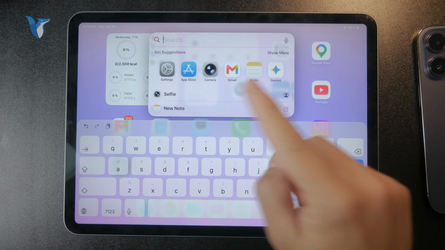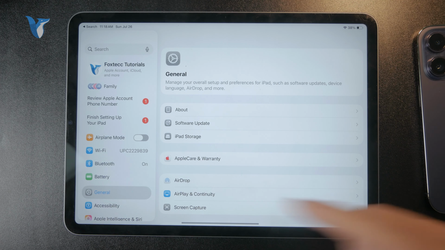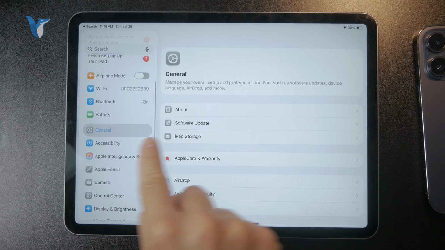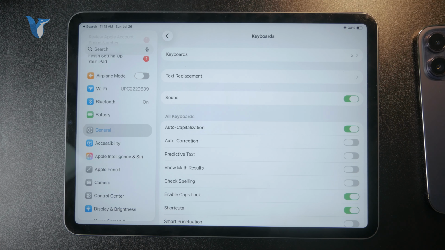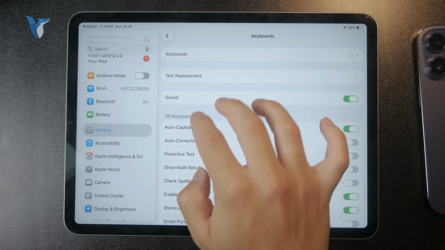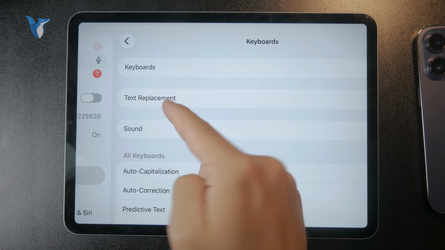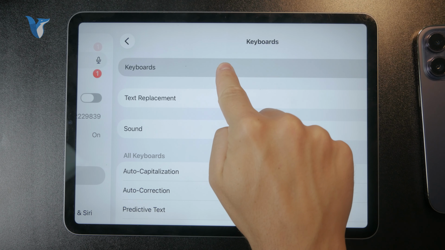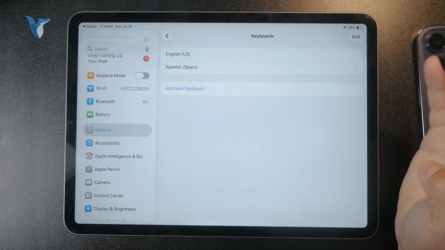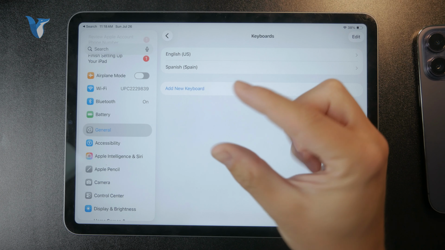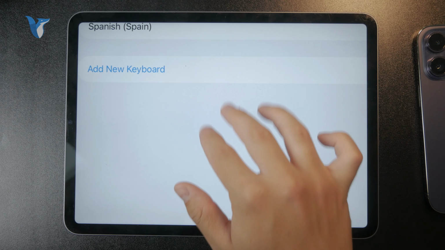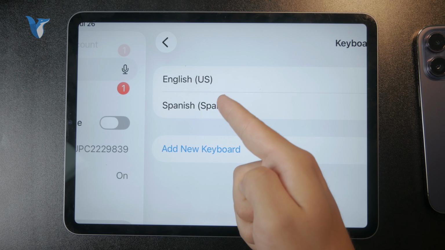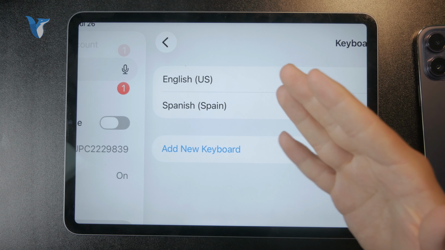So for this, I need to go to the Settings app like this, and in the General section, when I scroll below, I can find the Keyboard menu. And in the keyboard, and at the top, you have another menu, which is as well titled Keyboards. You click on it, and this is going to show you which types of keyboard you currently have installed on your iPad. So in my case, I have the English keyboard and the Spanish one.